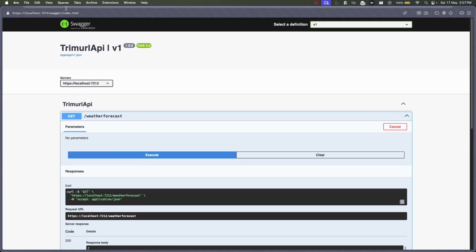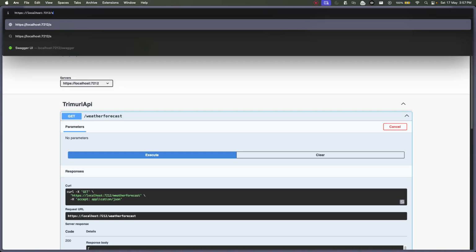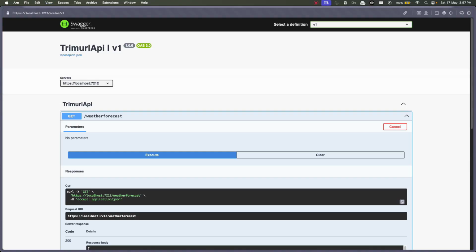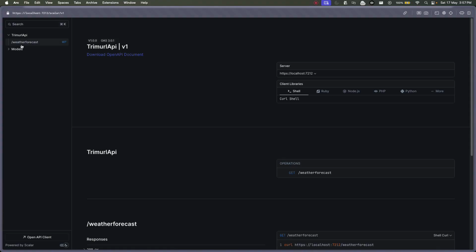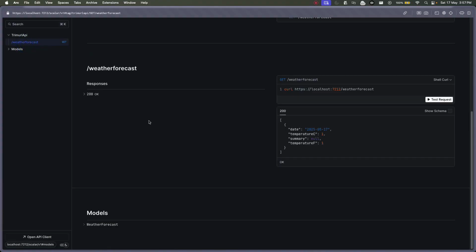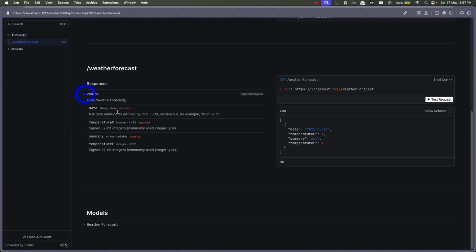And now for the Scalar, what you need to do, right? So you just have to remove this, and you have to say Scalar/v1, right? And the moment you do that, here you can see that you have your API endpoint, and here you can see you have much more details as compared to the Swagger. And you also get a bunch of options, right?